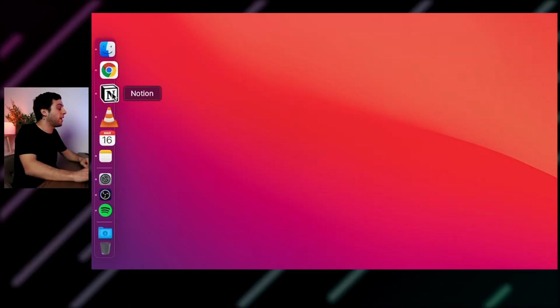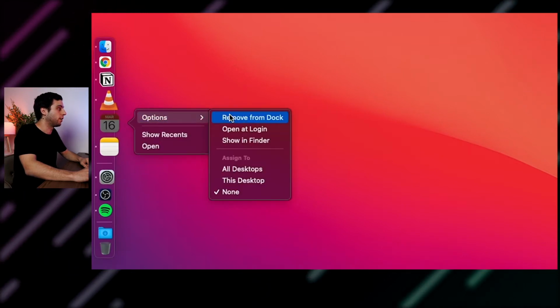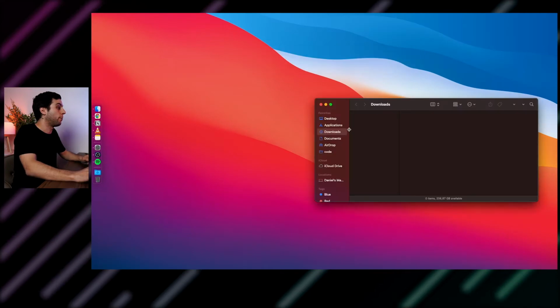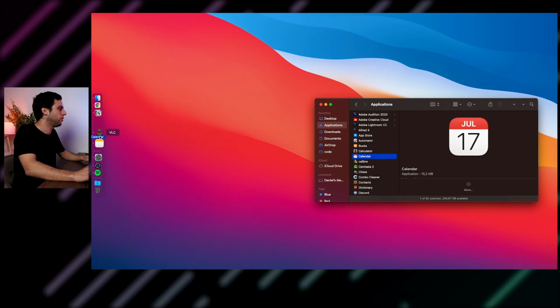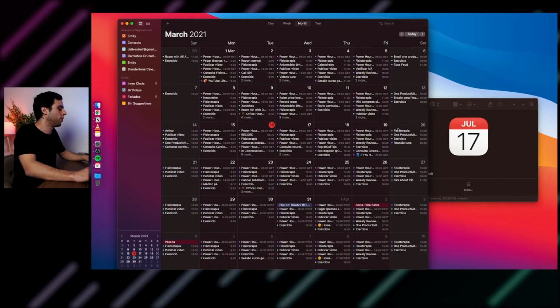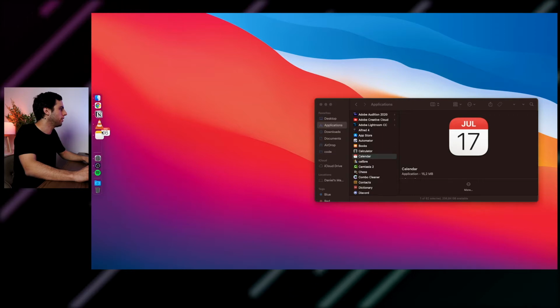If you want to remove any app from your dock, you can simply go here, for example, on the calendar options and then remove from dock. And that will remove that app from the dock. Now, if you want to put that back on, you can go into applications, then go into calendar and then just simply drag it to the dock. Or if you want to move it to the dock, you can just open the app here and then click again, options, keep in dock, and it'll go here. Maybe I even move where it was. So that's about the dock.